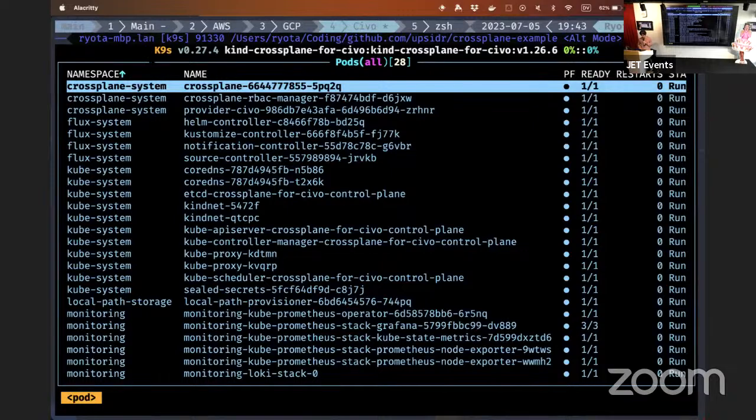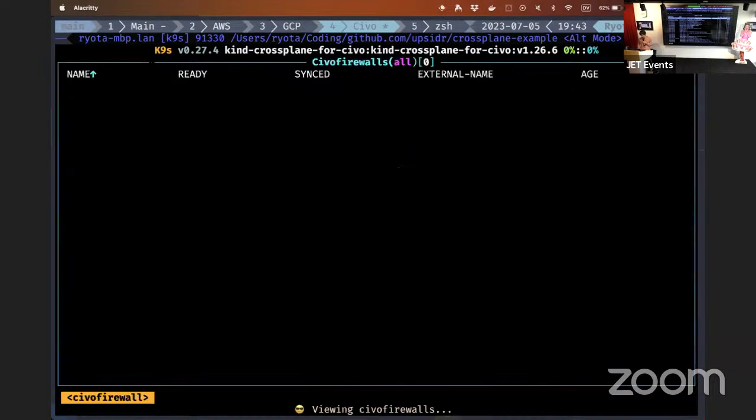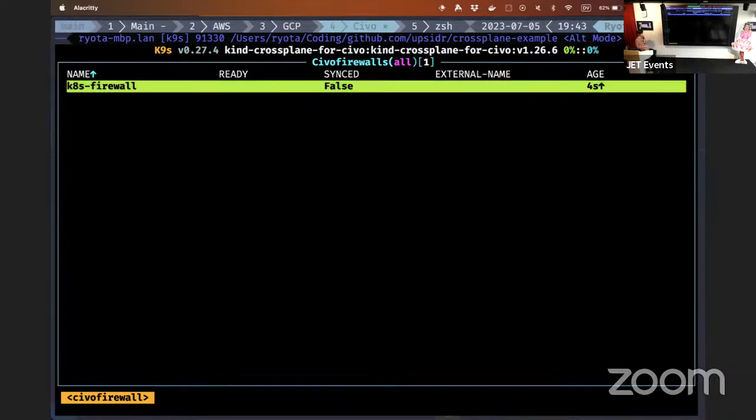And if I do Civo, firewalls is okay. There's nothing in there. And if I were to, oh, it just happened to sync. So basically Flux does the sync about every 10 seconds and the Crossplane does every 30 seconds. So that you can see that firewall is being created. It's not yet ready because it has to create a network first, and then we'll be able to create a firewall. And on top of that, you will be able to create a cluster.